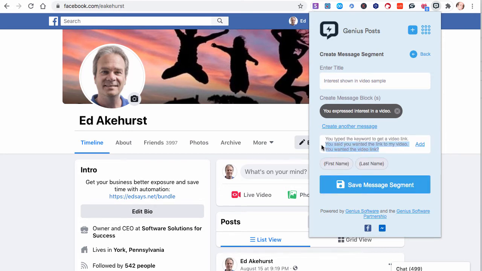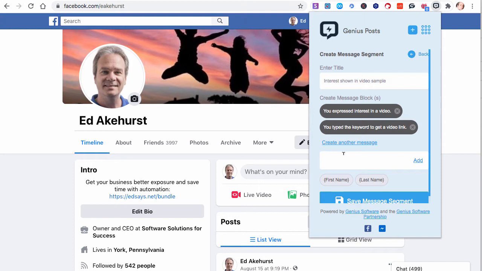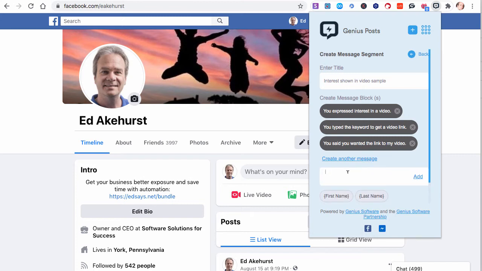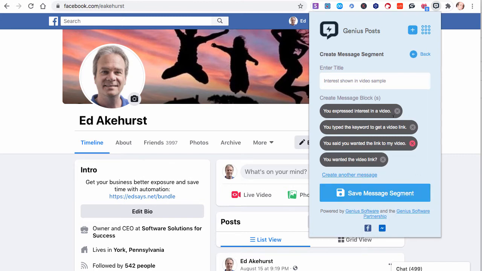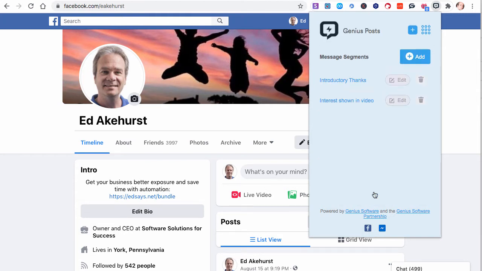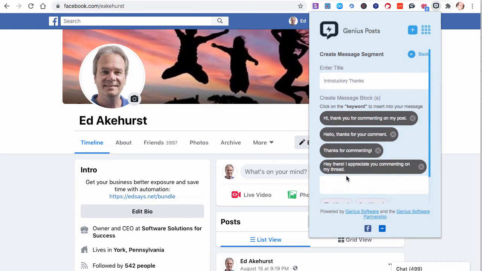You typed the keyword to get a video link, Add. Actually, I need to go back and get rid of the sample in this one. It's the next one we'll make a sample. Put the space in, and then the last one, and just add the space at the end. This is actually not a sample, because those are things I could use down the road, so we'll save this message segment. Now you see we have 2 of them there, and we can go back and edit those if we need to and add more or delete one.